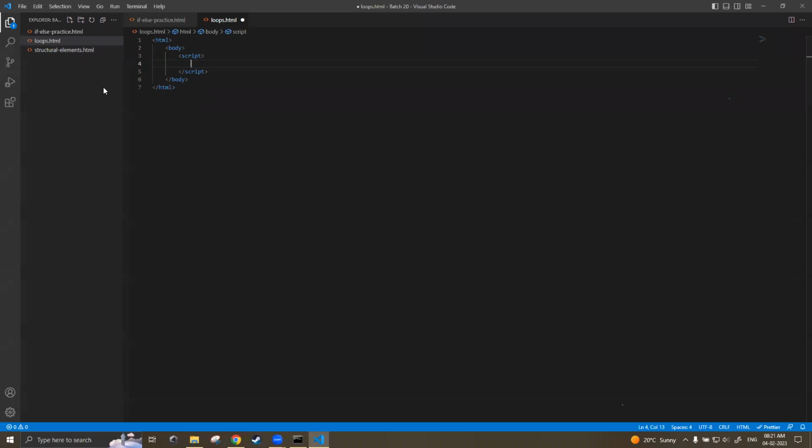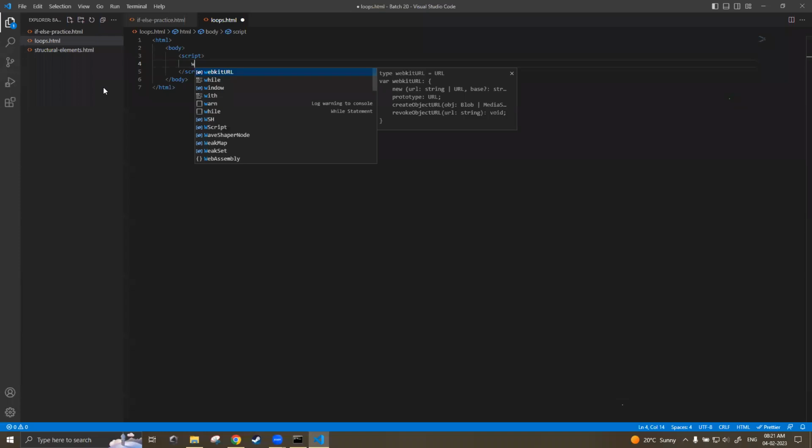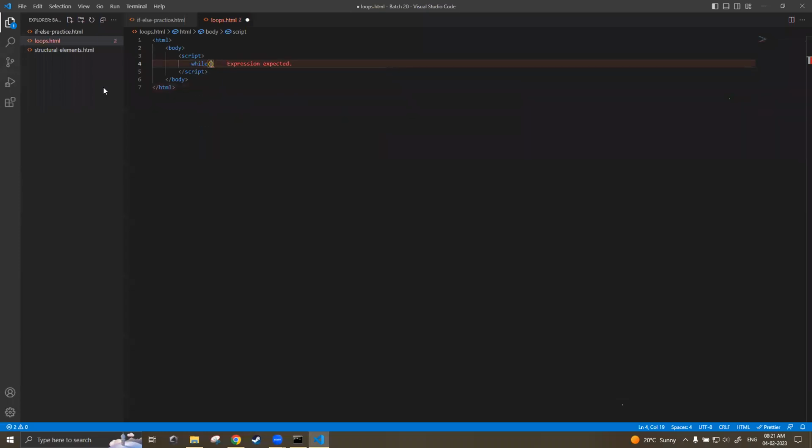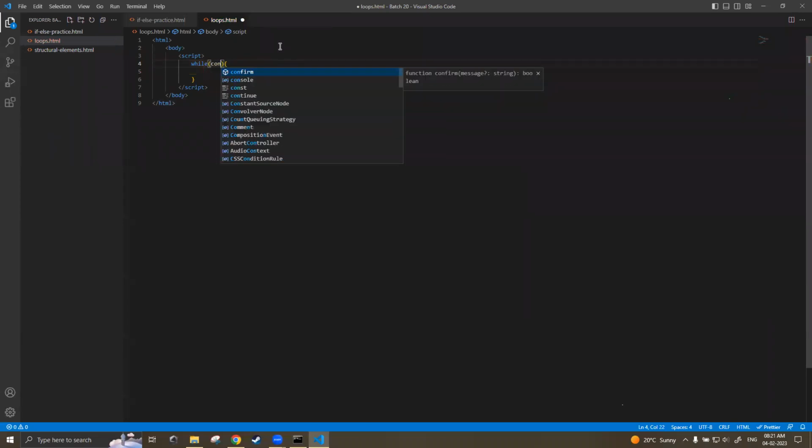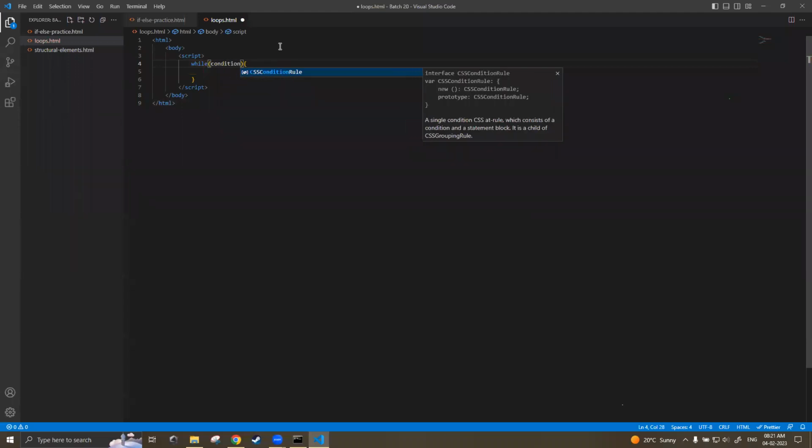So we have seen the while loops. How do the while loops work? In a while loop also we have a condition. If the condition is satisfied, the following code will run. Whatever we write inside the curly braces will work only when the condition is satisfied. So let's say I have to give one condition, and it will keep on printing.